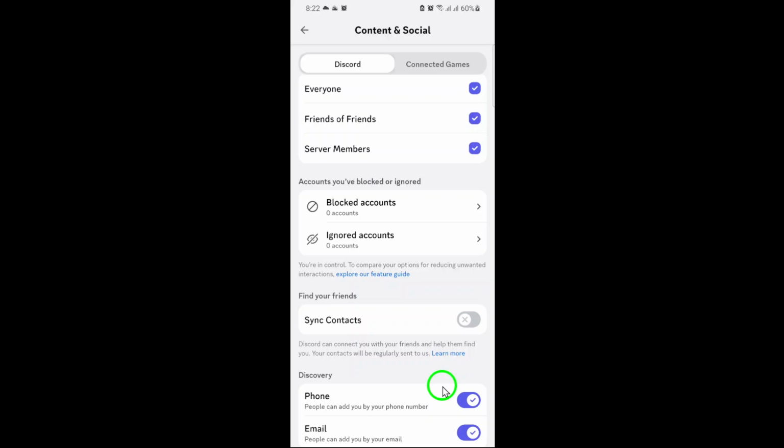This can be especially helpful if you want to connect with people you know in real life, without having to share your Discord username and tag. And that's it. Your account is now set up to be discoverable by your phone number. If you ever change your mind, you can always return to the same menu and toggle the setting off.